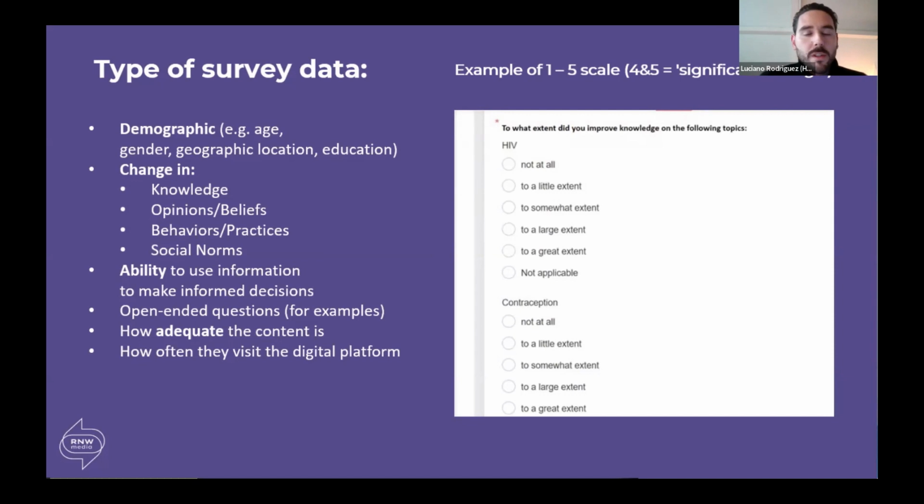So for the change stories, we did this using a scale of 1 to 5, asking really to what extent did you improve your knowledge? And then we did this per topic that is relevant to the partner. So for example, here on the right in the example, you see HIV. So you have the 1 to 5 scale from not at all to a great extent. And this Tuesday, we decided that a significant change means people selecting 4 and 5, to a large extent and to a great extent.